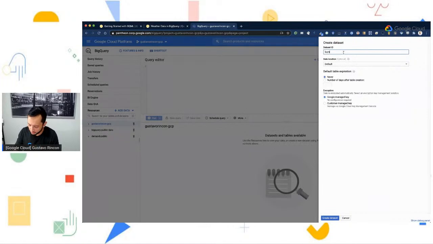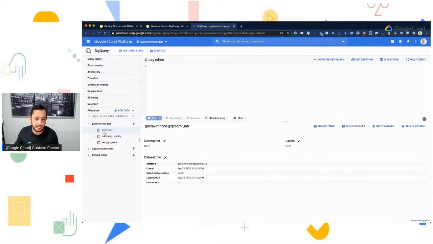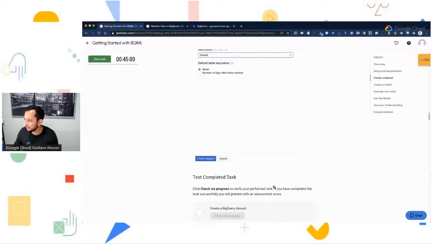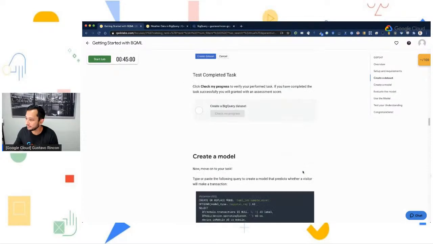And we're going to name it BQML_lab, I think. Yep. Everything else just leave as default, and then go ahead and create dataset. That's it. So once you go back in here in the main console, you expand your project name, you'll see there's a new dataset, BQML lab. And let's move on to the next step here. Make sure you click that box that you've completed this task, so that you get credit for it.